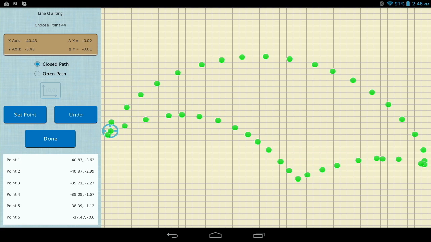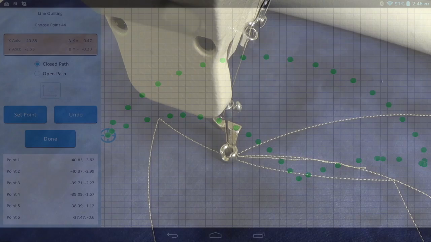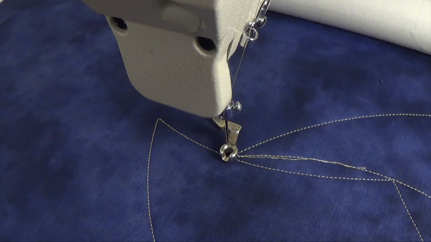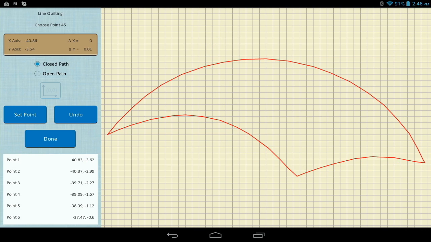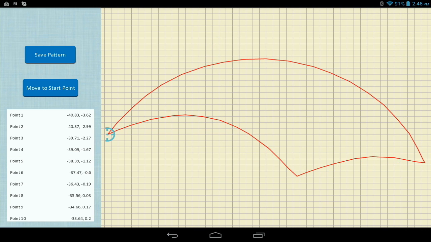Define it pretty well. And we'll come back close to the beginning. And then we'll say done. So there's my area. Now, I'm not going to quilt anything out. This is just selecting the area.